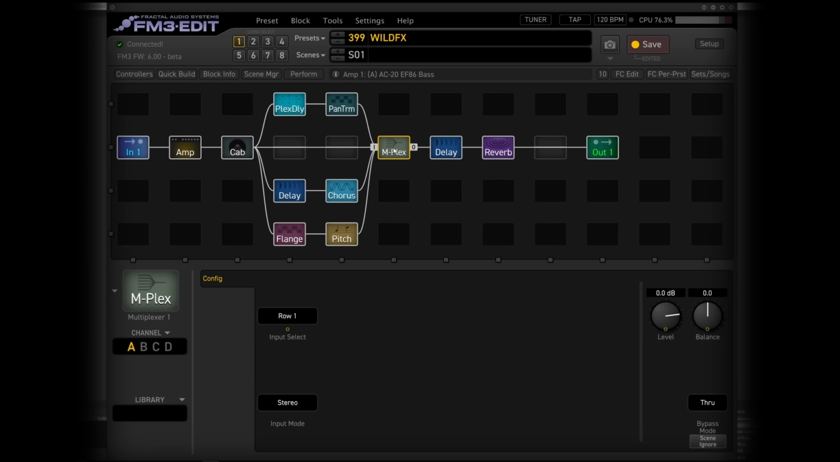What this block basically does is you put anything in parallel that you want the option of, and then it just selects one of these rows. At the moment it says row 1, which is going to be the plex delay and pan trem. If I go through scenes, I'm changing channel on the multiplexer, and with that channel changing, the row as well. Channel A is row 1, channel 2 is going to be dry, channel 3 is going to be row C.